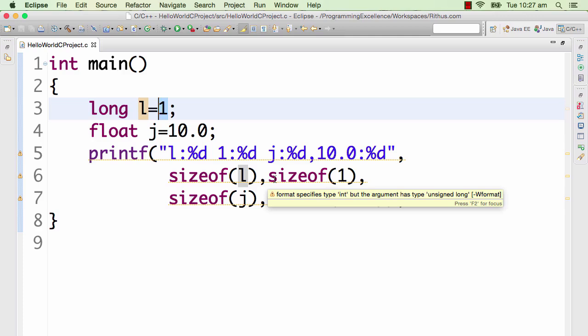So it's time to pause the video and think about what the output is before we discuss further. You can pause the video now.